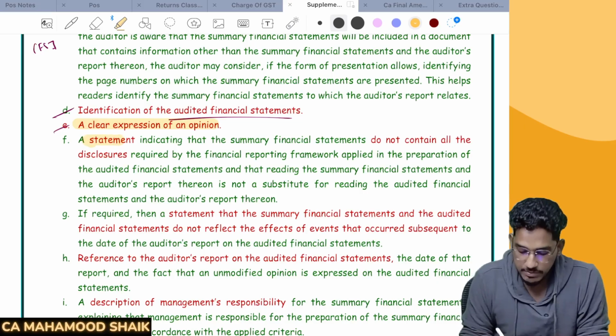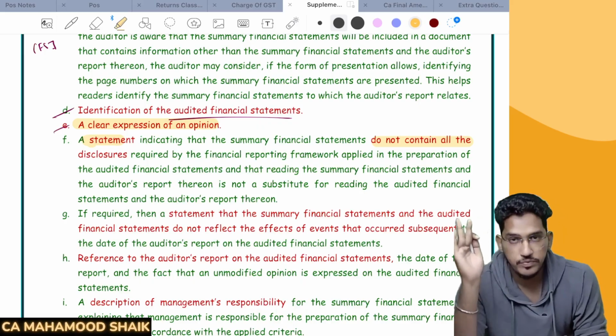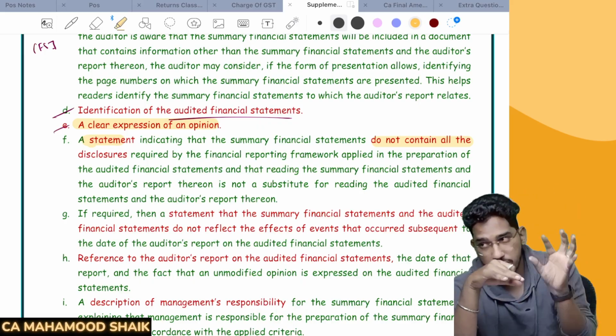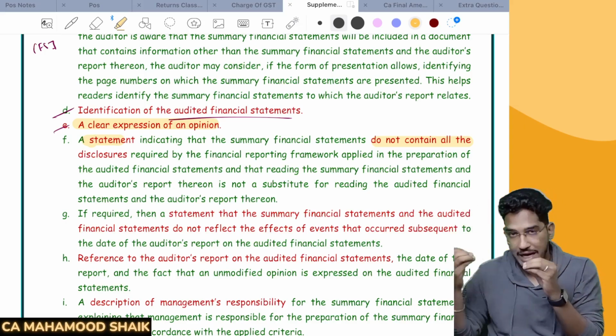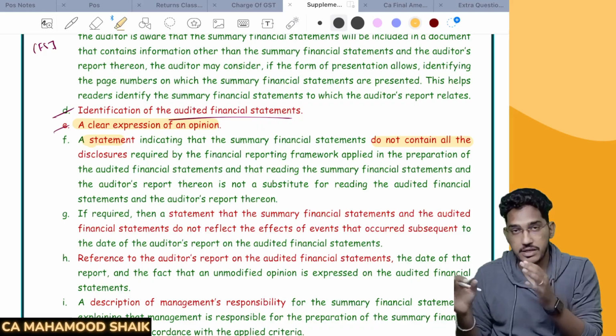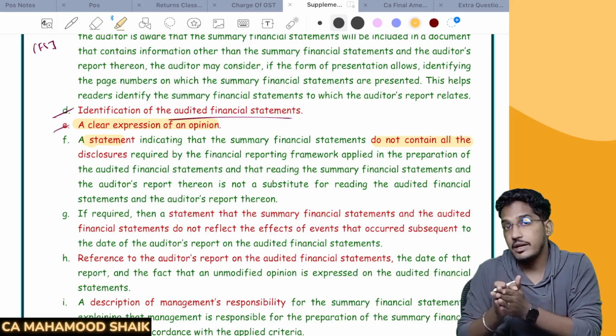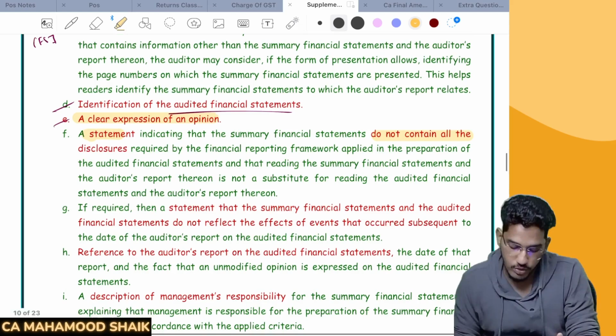And you have to add one statement indicating that the summary financial statements do not contain all the disclosures. All the disclosures will be there in the complete financial statements. This is just an extract of those complete financial statements, and this summary financial statement does not contain all the disclosures. That statement you have to add.